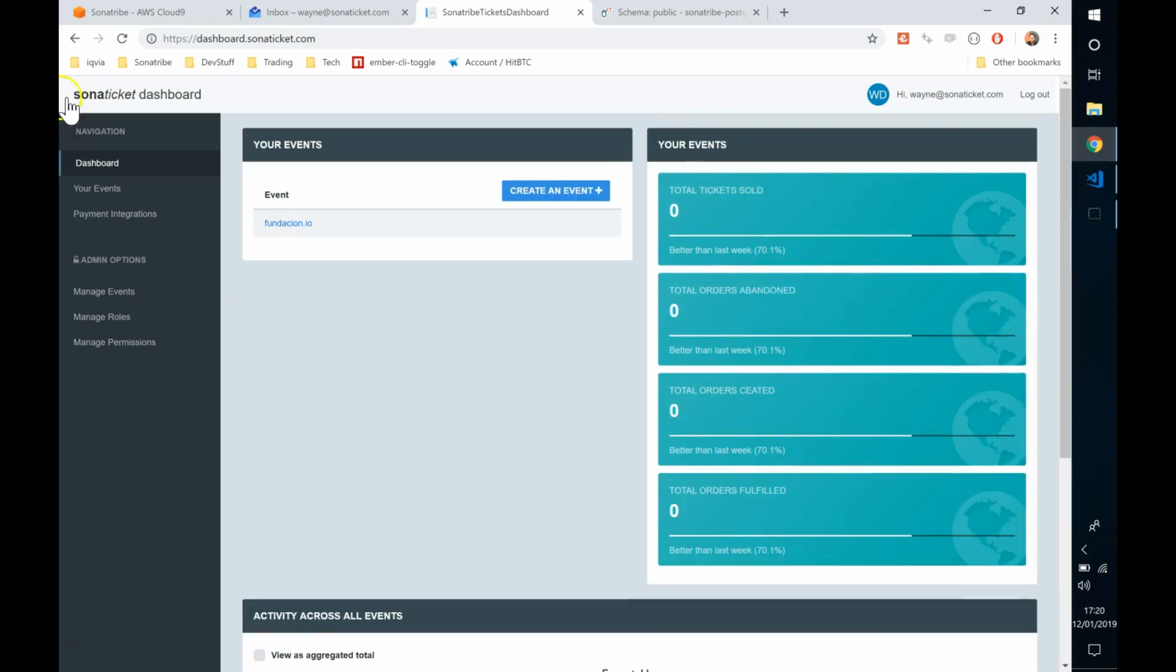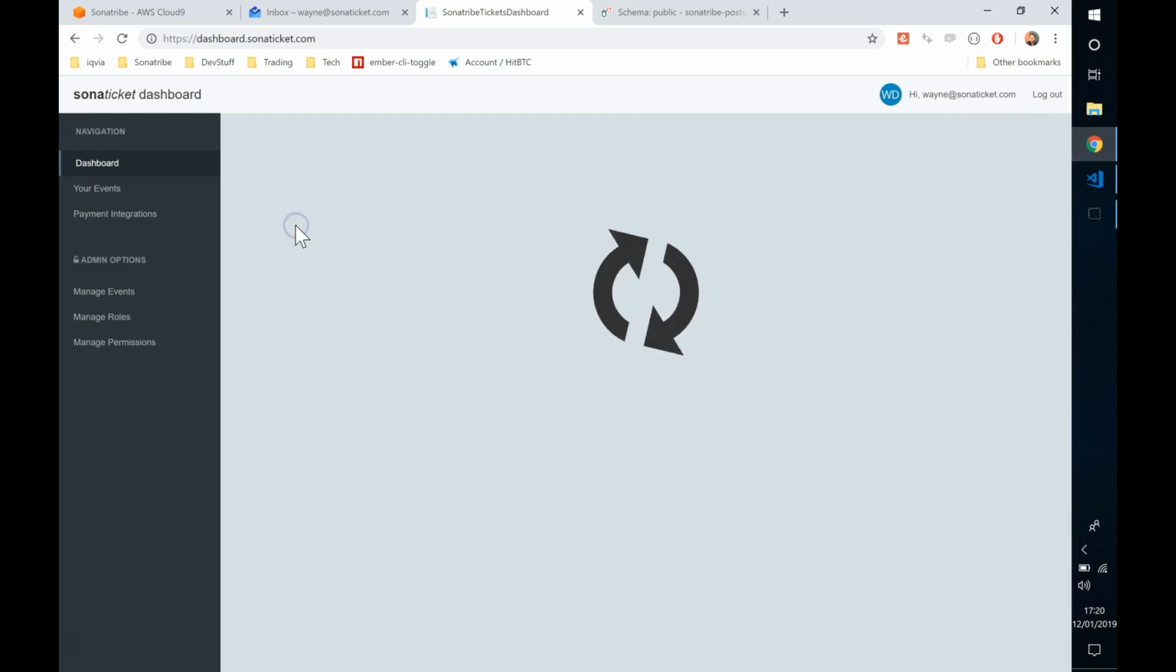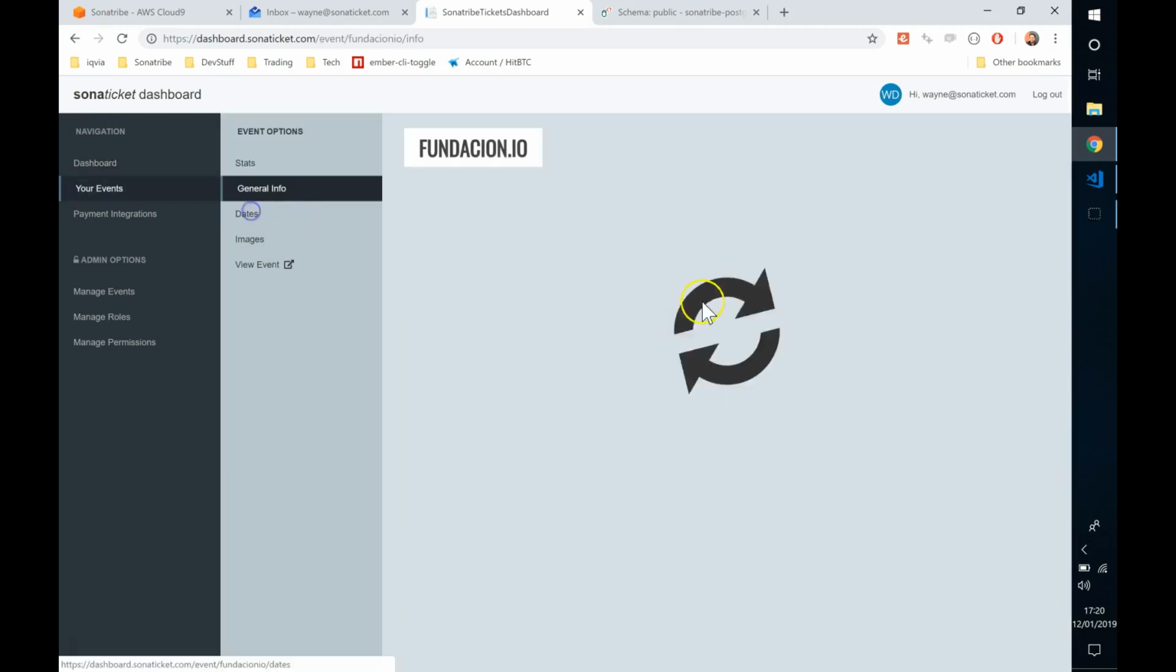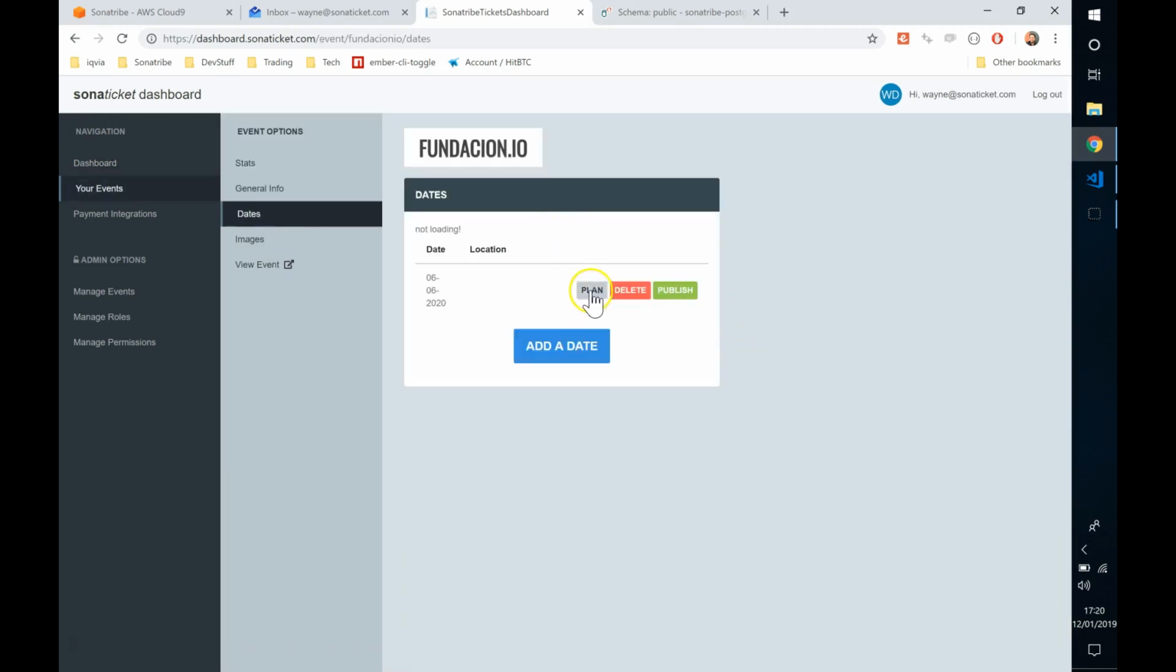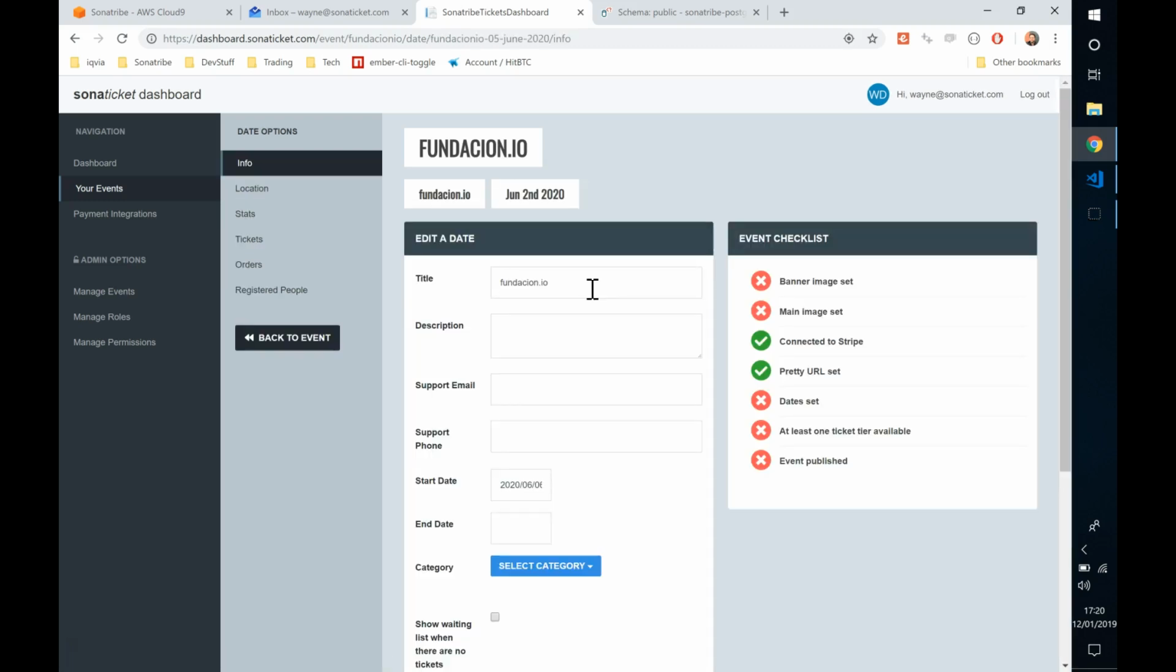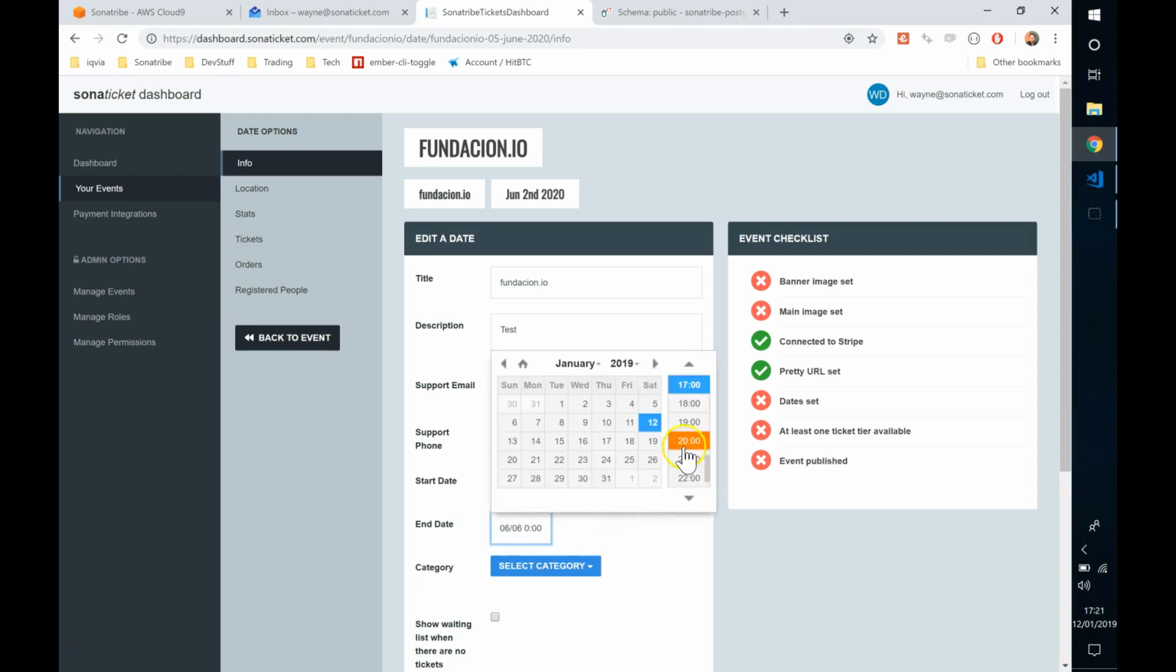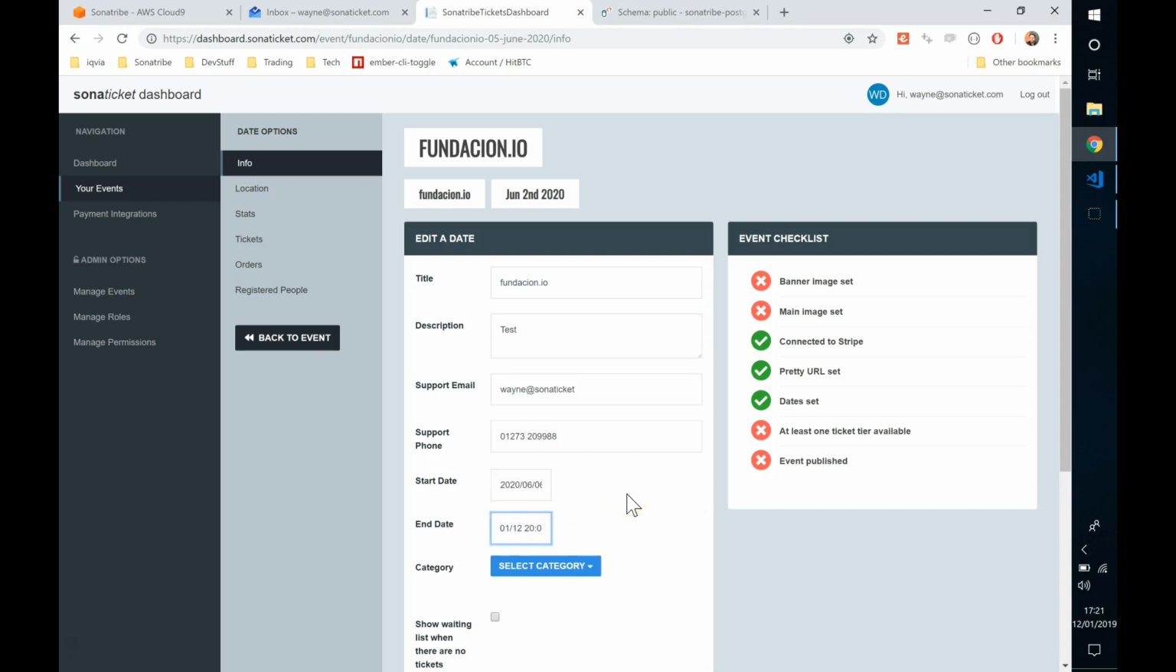So that's the dashboard. If I go back into our event series and look at the dates, I can now go in and plan that. Again, this is mostly optional, but obviously the more you provide, the better. So I'll just populate some of these here. Take this date from here, put it in there. So now we have a start and an end date.